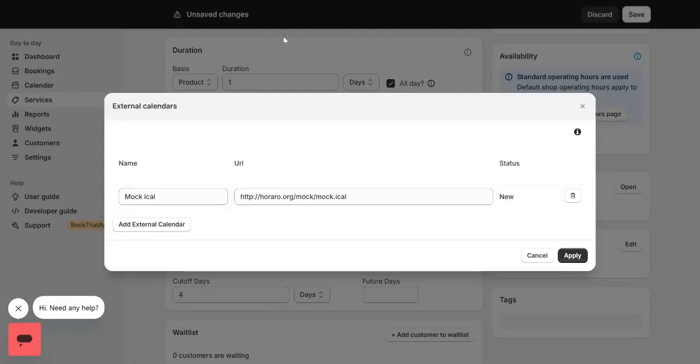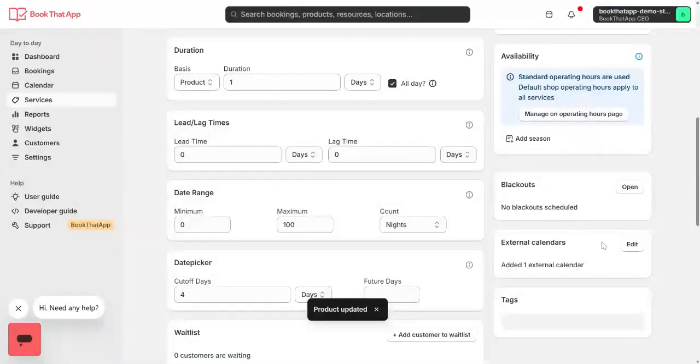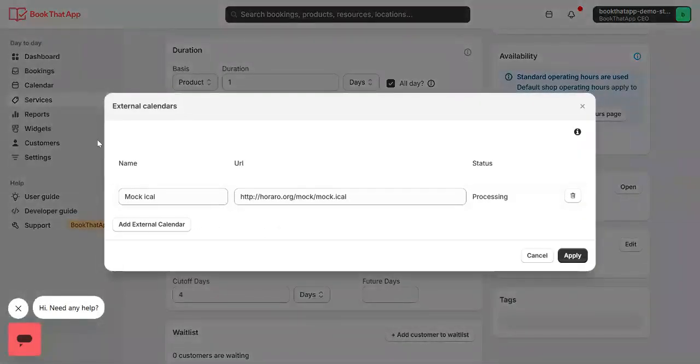Please note that you can add as many external calendars as possible. As seen, once you save the iCal, the status changes from new to processing. We have different statuses, and I will explain to you what each of the statuses mean.